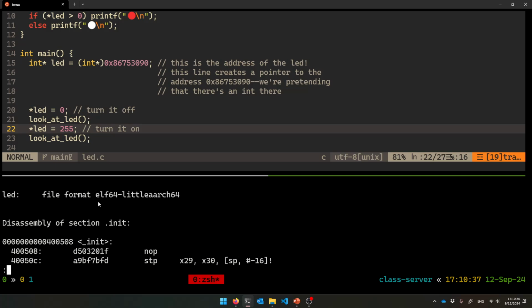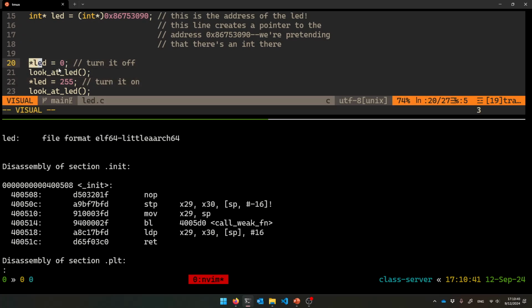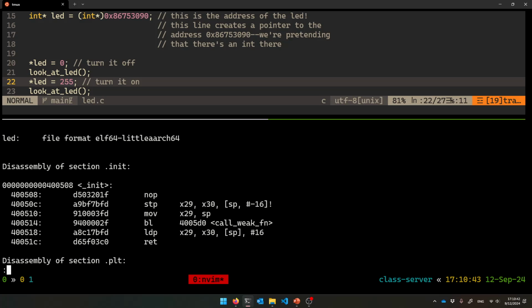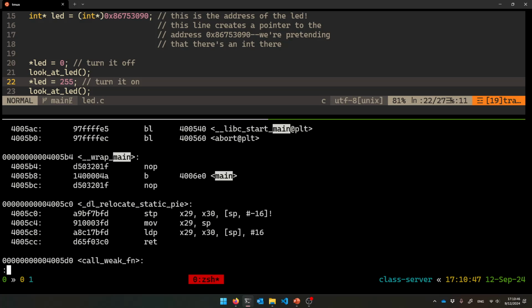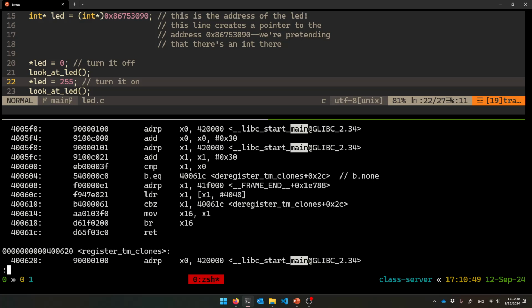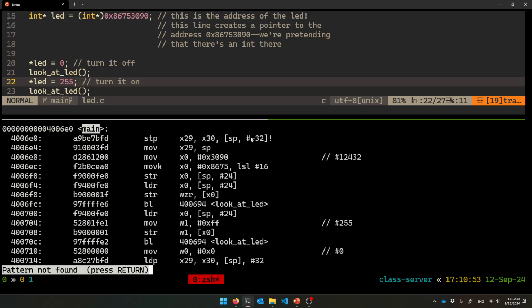If I give it to less, the command less, it will show me. So let's see where it's dereferencing and setting it to 0 and to 255. Let's find main. I think I can search for main at least. Come on. Not yet. Not yet. Where's the main label? Come on. There it is. So there's main.